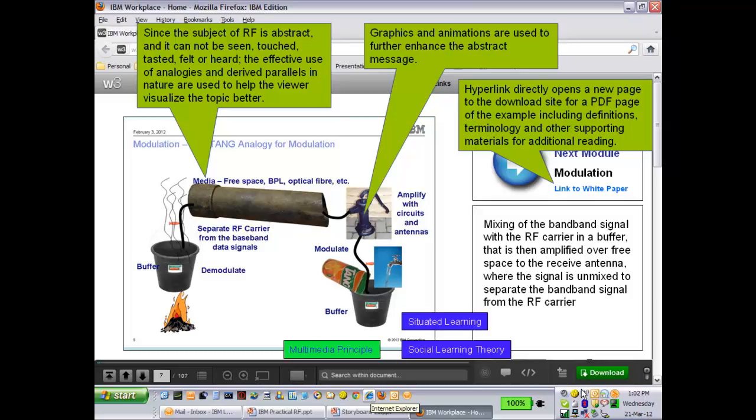So this is actually an animation that I can't run in this tool, but I can show it to you and give it to you separately in the PowerPoint when I submit it, and you'll see how it works and builds. But it draws analogy through using things like Tang and water being the RF carrier, and a pump being an amplifier, and what we call free space is like a pipe, and demodulation is the unmixing of the baseband signal from the carrier, which is unmixing the Tang from the water, and it helps the learner visualize what's going on.